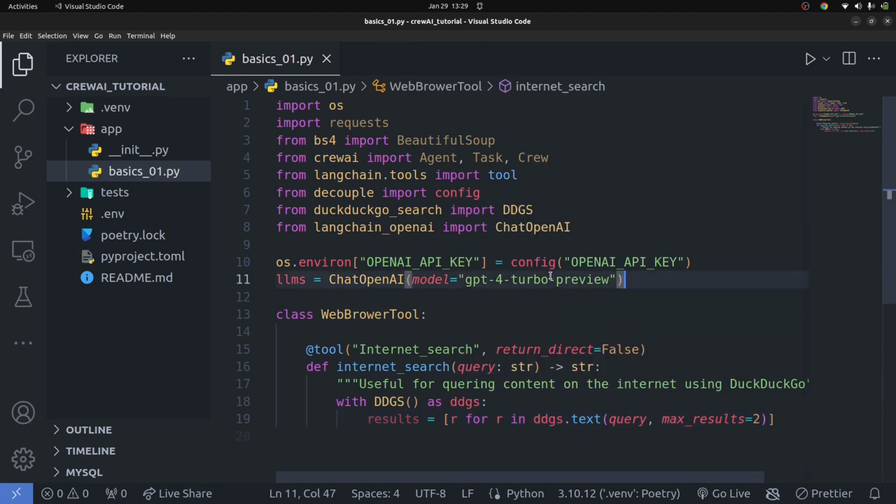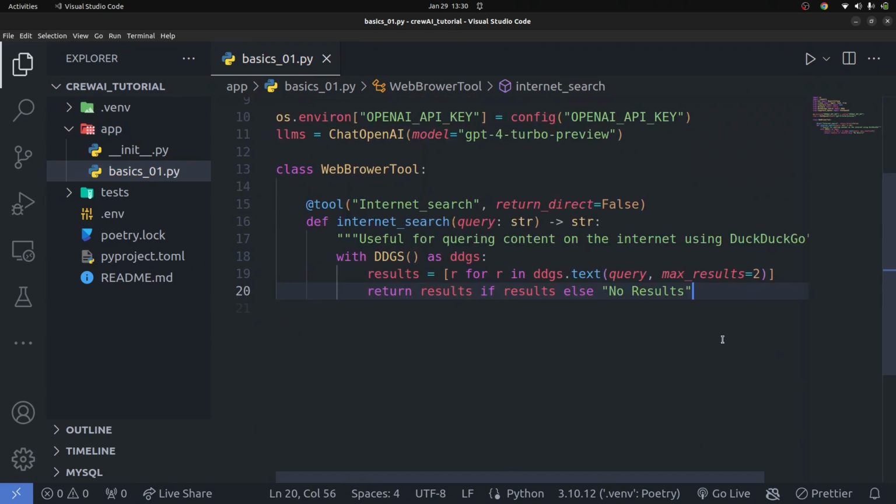For those of you who are using the GPT-3 model, which is the free version, you can reduce the number of search results that you get back in order to avoid flooding and overflowing the context window in case you're using a smaller model. So I'm going to say return results if results, else you're going to return no results. That's basically a one-line if and else statement in Python. That's it. That's basically what this tool does.